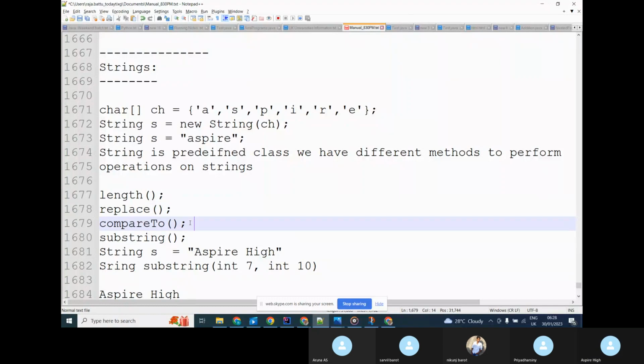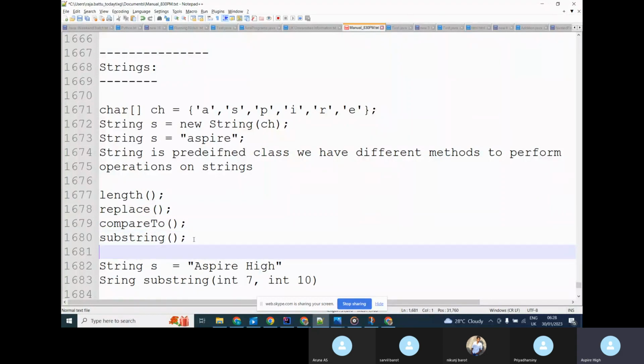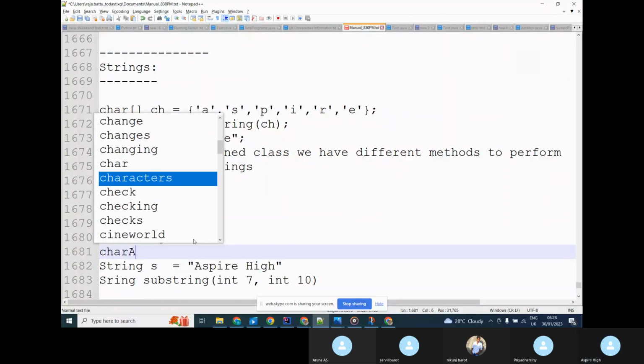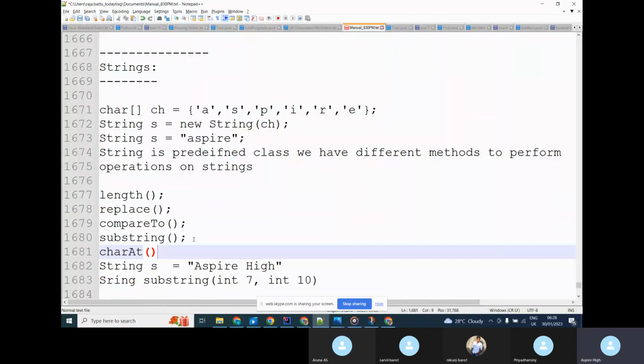What is the purpose of charAt? Have you heard about charAt? No? This is the syntax of charAt. It returns the char value for the particular index.